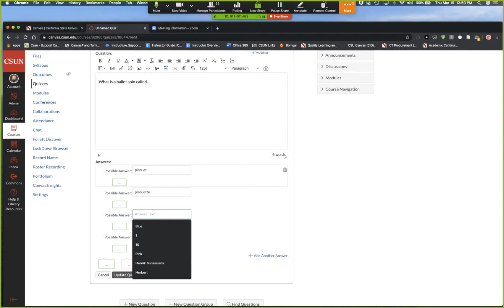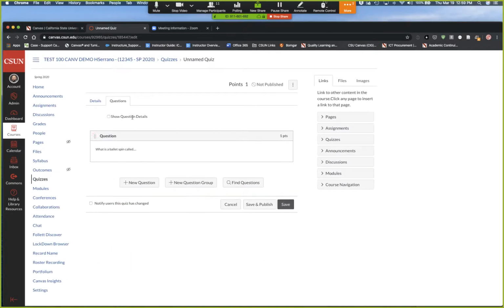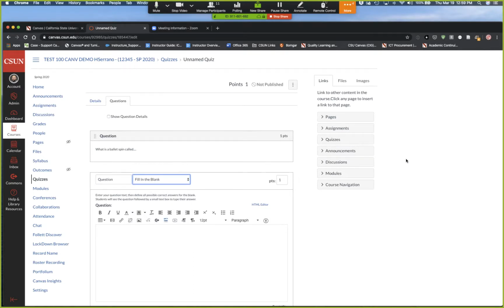Yeah, because there's different ways to structure that type of question. It's really up to you. Because you could have, let me update this question, sorry. You could have it structured as a multiple choice or multiple answers. It just really depends on how you want to go about doing it. Okay, I just sent it to you.